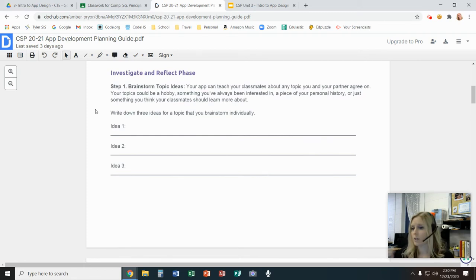You could come up with three, your partner could come up with three, and in the end, you'll choose one that you will both work on together. So, could be a hobby, something that you've been interested in learning about yourself, piece of your personal history, something you think your classmates should learn more about. Could even be something for another class, some study material that maybe you could use for another class, like the periodic table or states and capitals or whatever. Okay. So you're going to write down those three ideas that you have for your app.